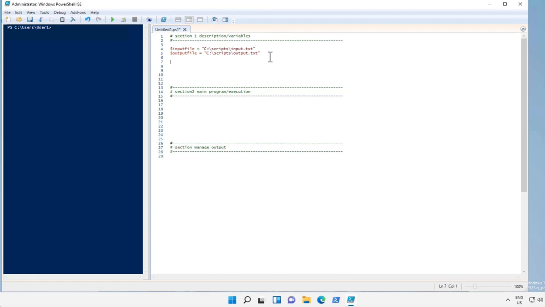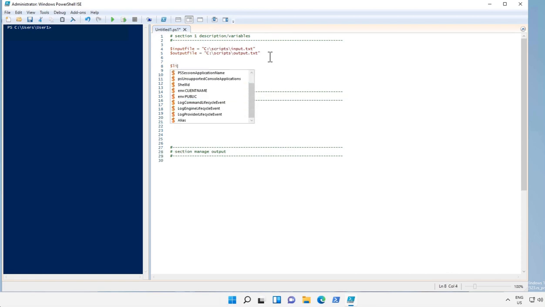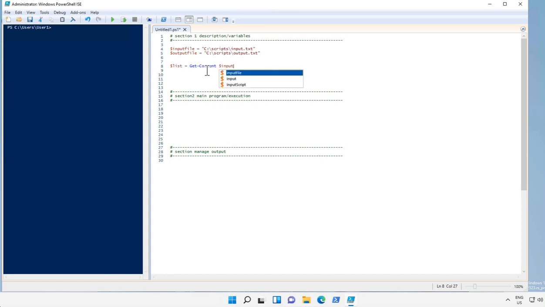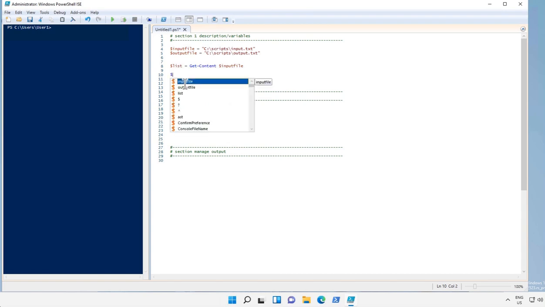All right, now let's create a variable called list wherein we import whatever items are there in this input file. So we use this command, Get-Content of input file. Okay, now for output, we create an array called output. It should be a blank array. All right, so now we have defined all the required variables. Let's move on to the next section, which is our main program.